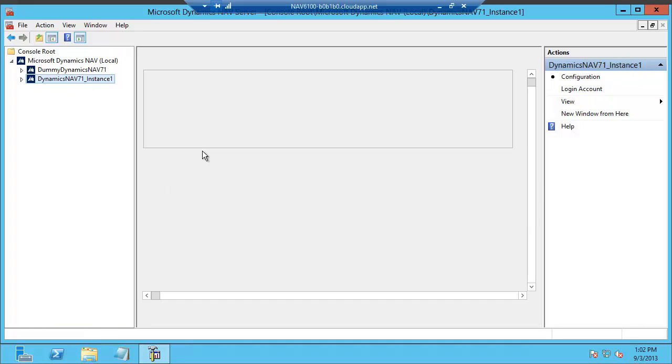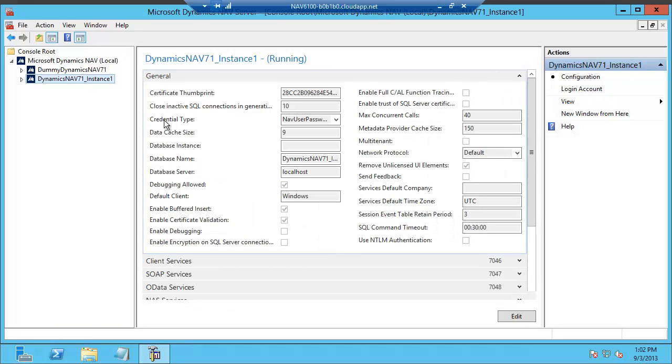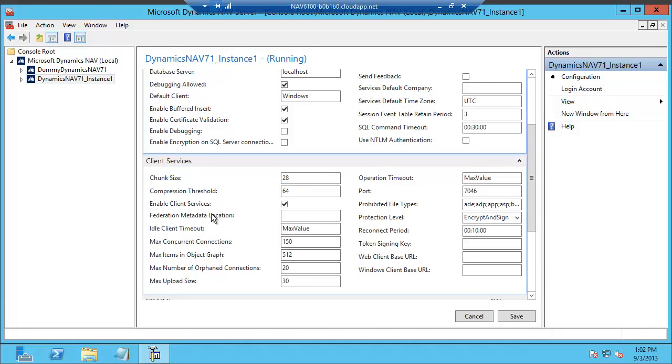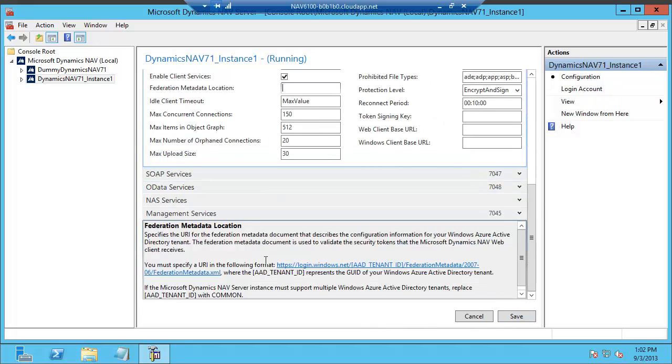The first setting that we need to change is the credential type. We're going to set this to Access Control Service. The next server setting that we need to change is the federation metadata location. We can get this value from the Azure Management Portal as I've shown you before, but we can also just use the template right here in the description.